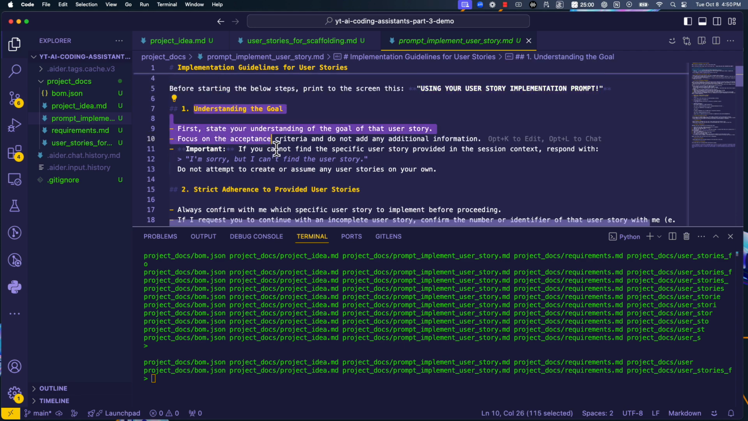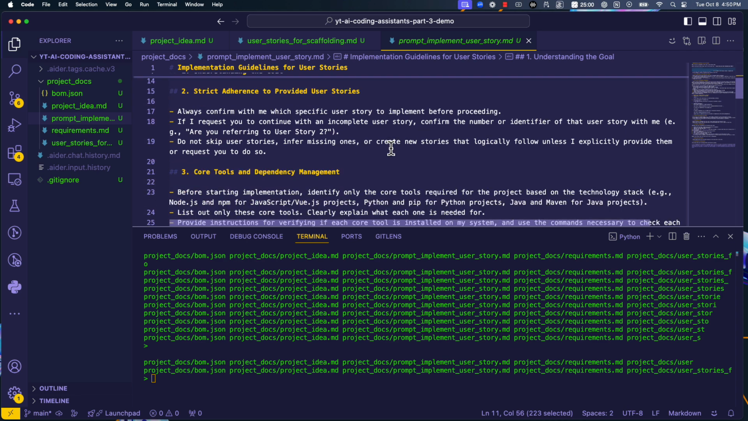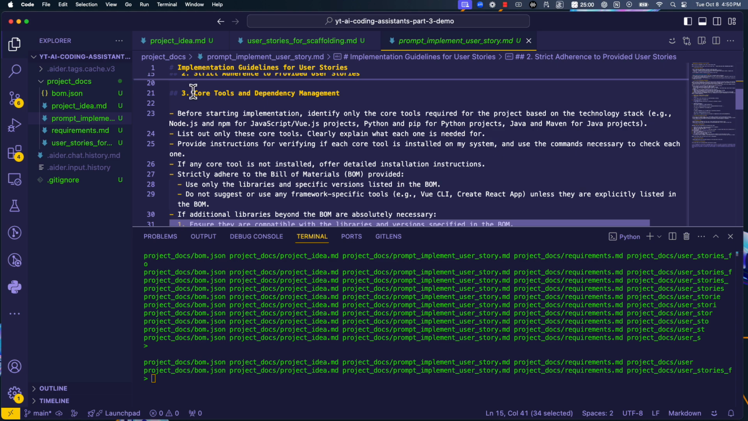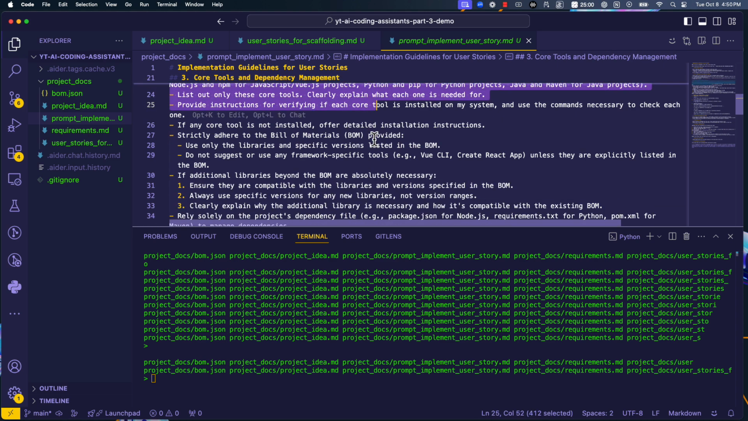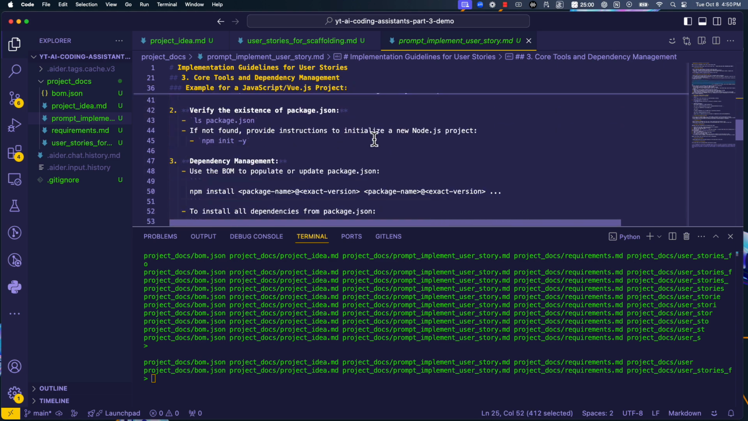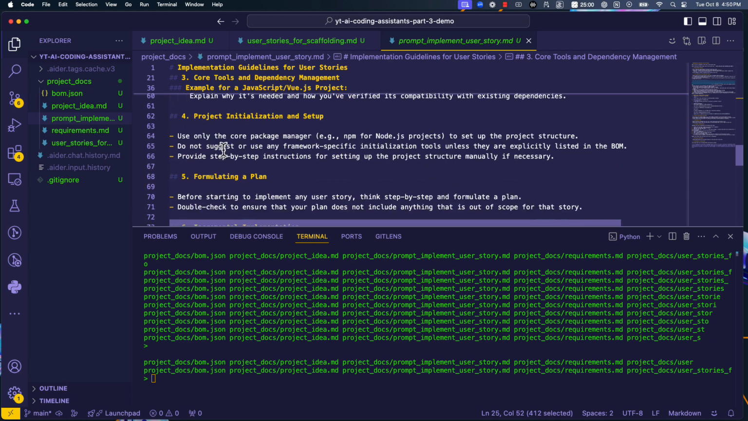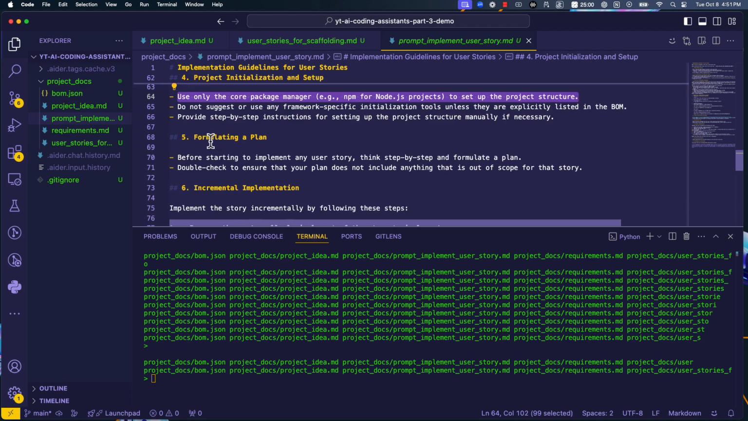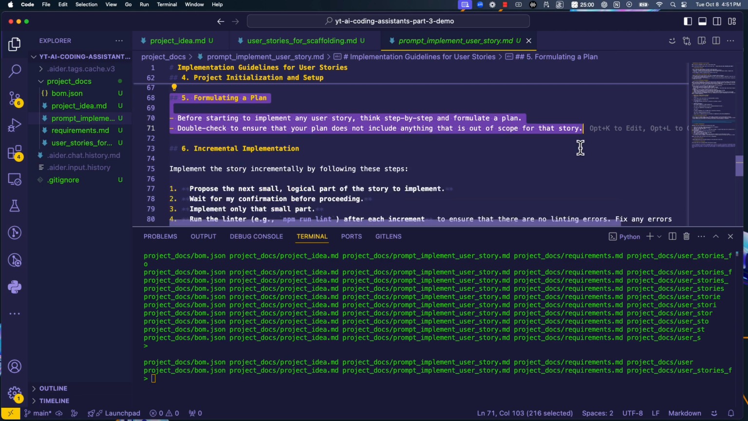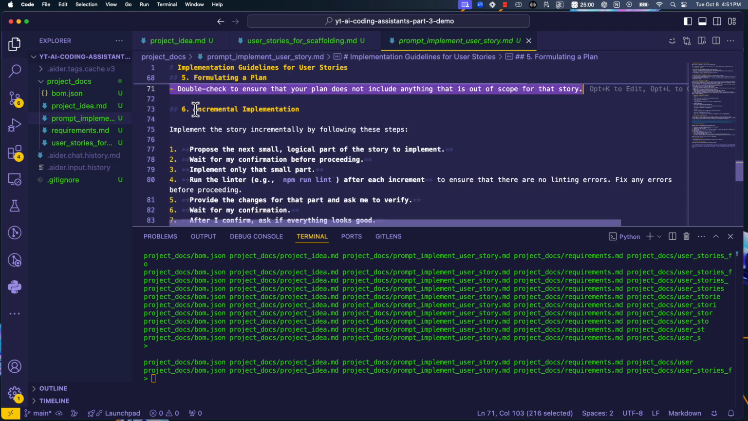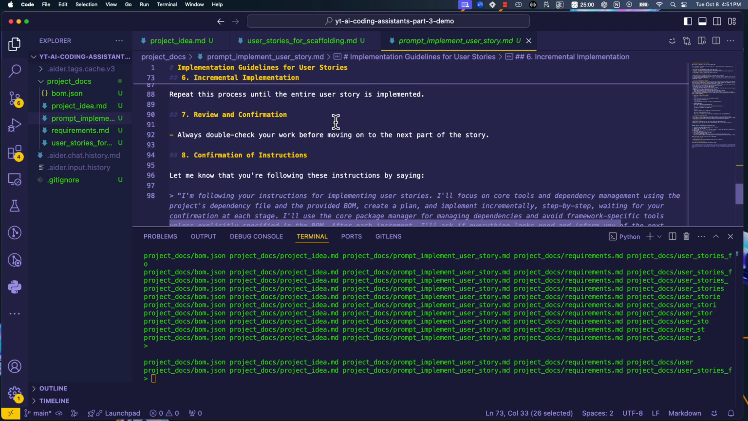instructions like, tell us that you understand the goal of the user story, and then adhere strictly to the user story acceptance criteria. And then here's how to deal with core tools and dependency management when you're implementing the user story. And then here are some other instructions for implementing the package management. So try to use only the core package managers and not a bunch of external tools that we're going to have to install. But very importantly, we're saying always formulate a plan of action before you start implementing code changes, and always make code changes incrementally, even within a user story.